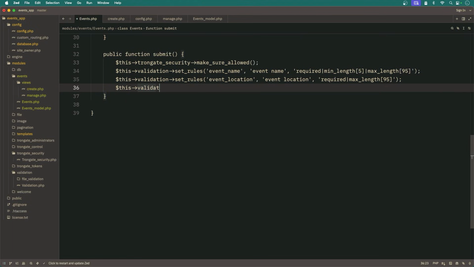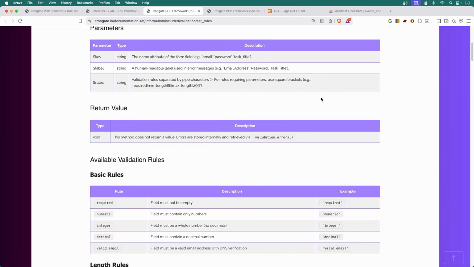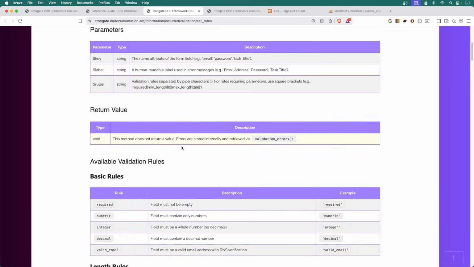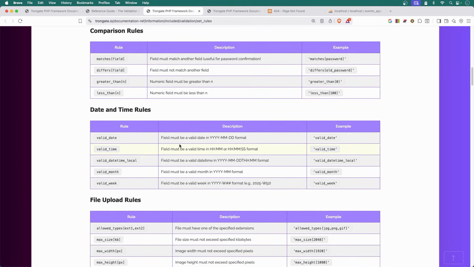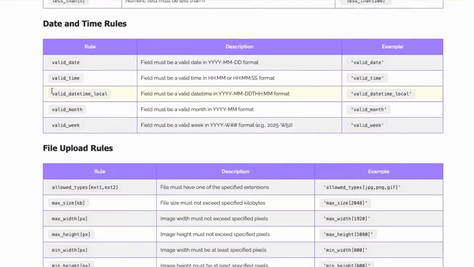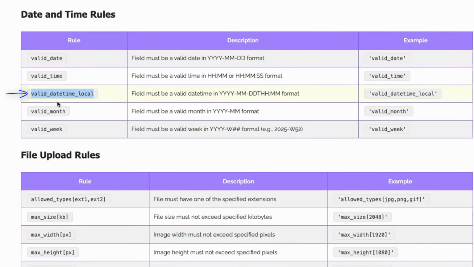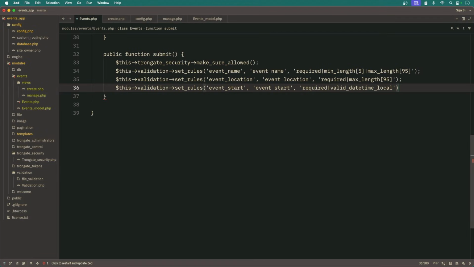Now, let's do the third one. So validation, set rules. This is going to be event start. Okay. So this one is going to be required. I'll do a little pipe symbol. And I want to make sure that it's a valid date time local value. So if you look at the reference guide here, you'll see a little thing that says valid date time local, and I'm just going to paste this in. Okay, so that's all of the validation rules, and 3 cheers for us.